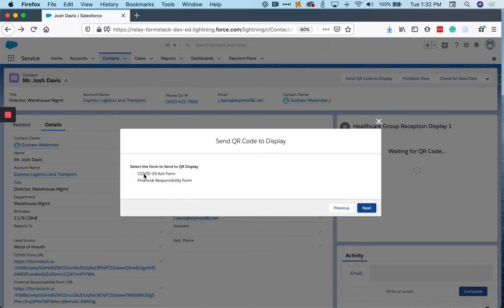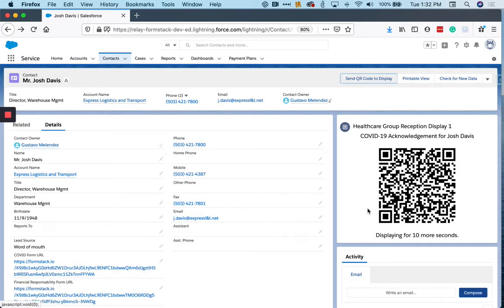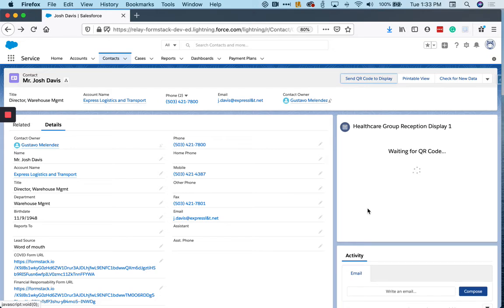And then they can select one of the forms that has already been built out for them. So for example, a COVID-19 acknowledgement form. And when we do that, it will generate a QR code and display that QR code on that display. In addition to that, we also have some capabilities around hiding the QR code so that it's only visible for a short amount of time and only to that particular patient.